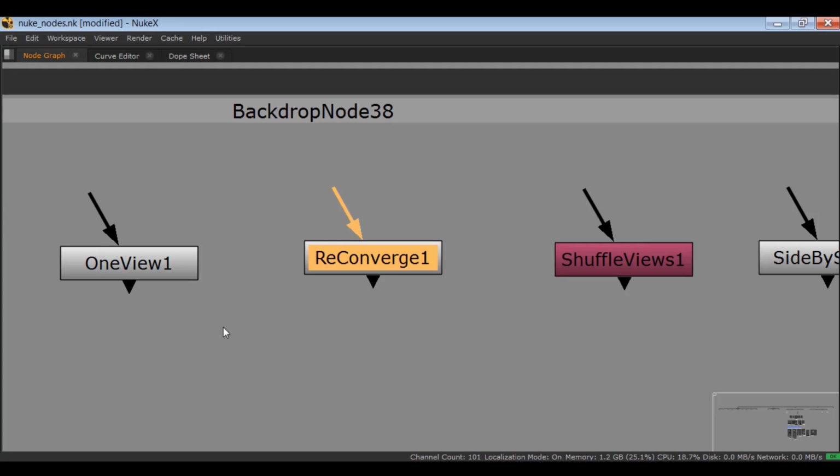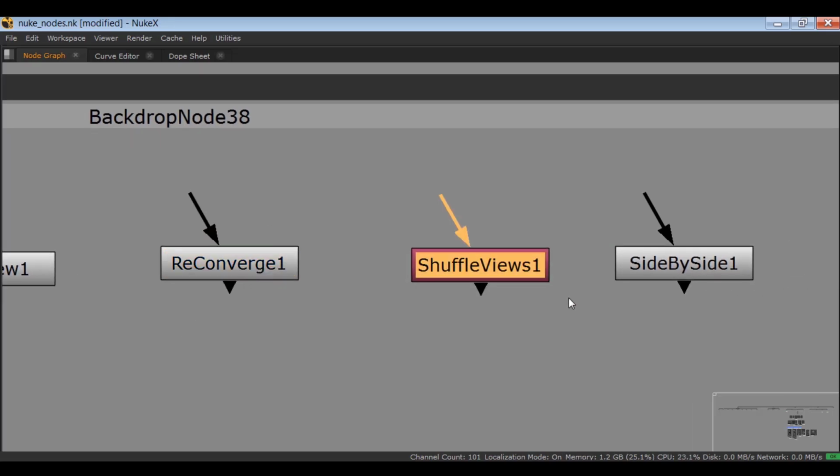Reconverge: if you're working on a stereoscopic or multi-view project, the Reconverge node lets you shift convergence so that any selected point in the image appears at screen depth when viewed with 3D glasses. This point is called the convergence point. Shuffle Views: you can use this node to rearrange the views in your script.